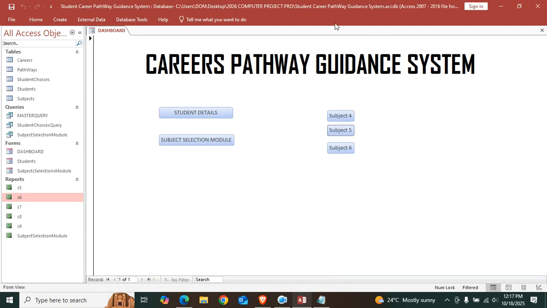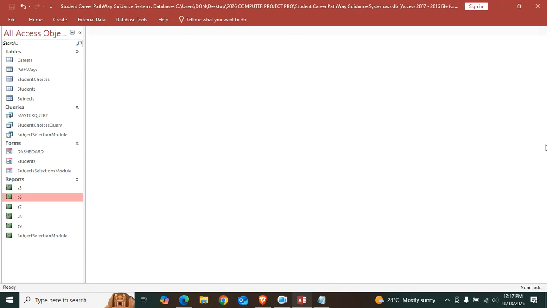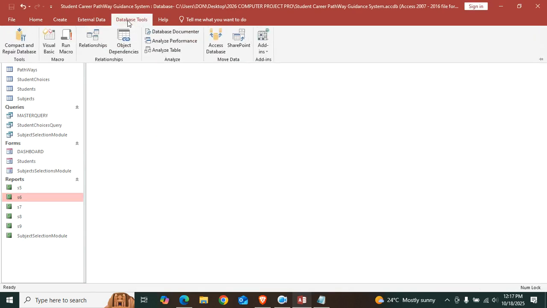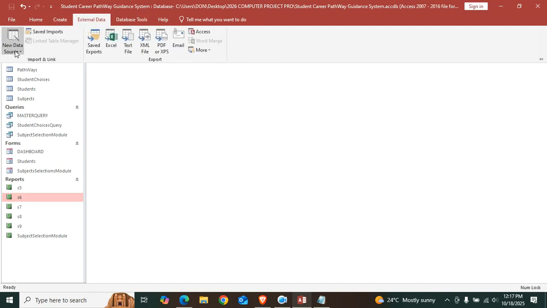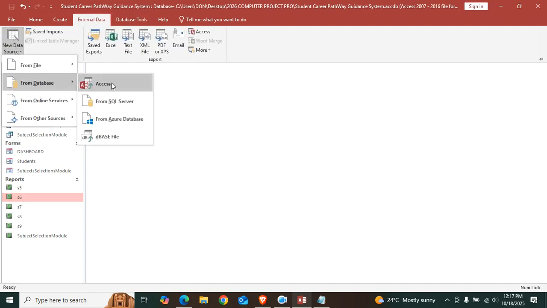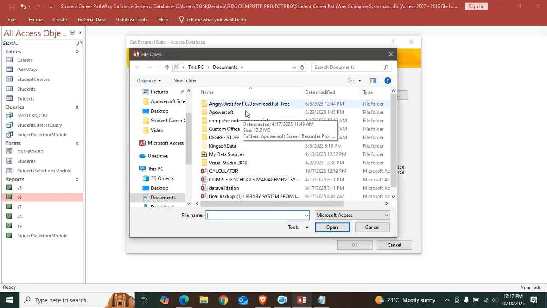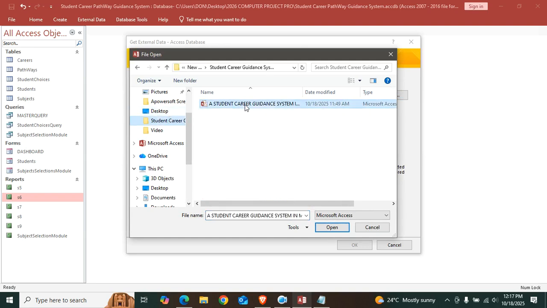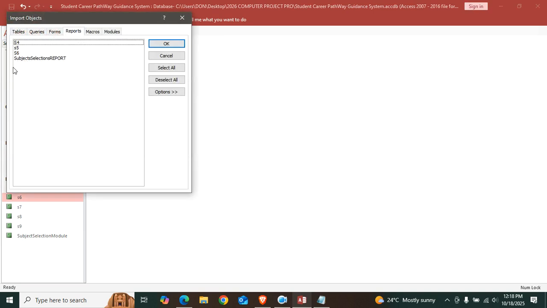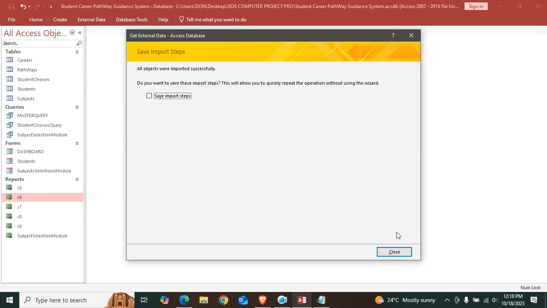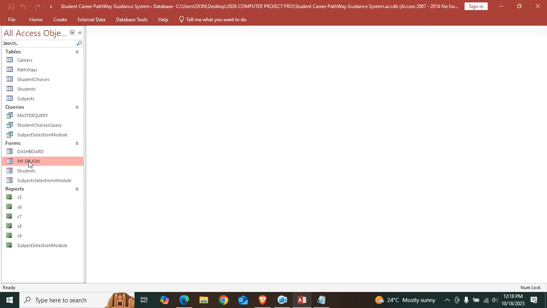Now for the other side of creating a splash form, just import it from an existing database. Just go to external data, new data source, go from database, click database, go to browse. Like now here, once you go to browse, you can go to where the system is. For example, this one, double click, go to OK, go to forms. I want to steal or get my splash, OK, then cross.